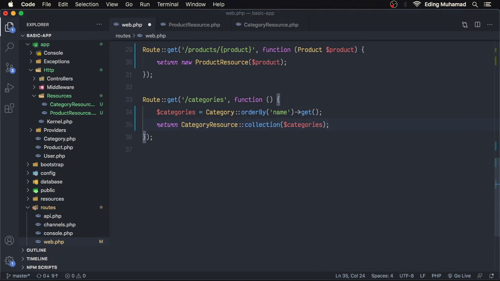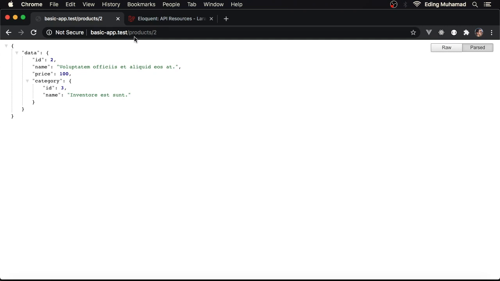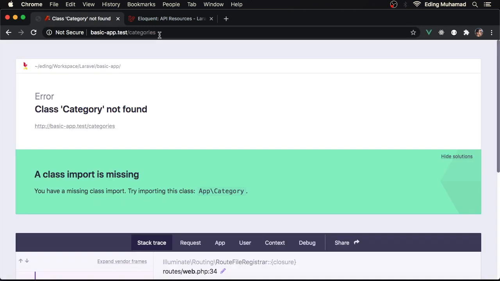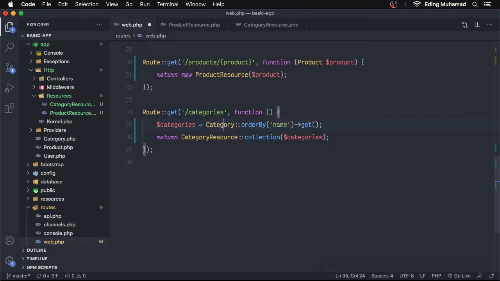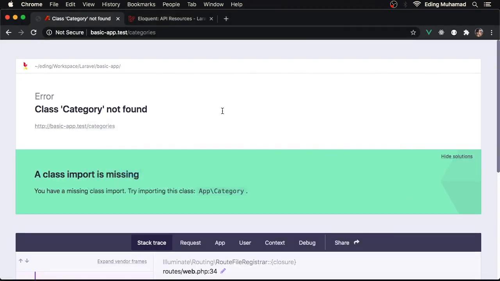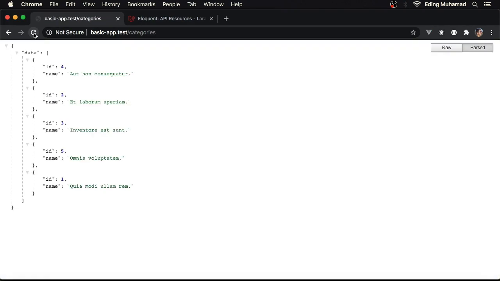Alright, let's keep this safe. Back to the browser, then access categories. Oops, Category not found. Import, save, reload the page. Alright, here we get back all categories in JSON response.